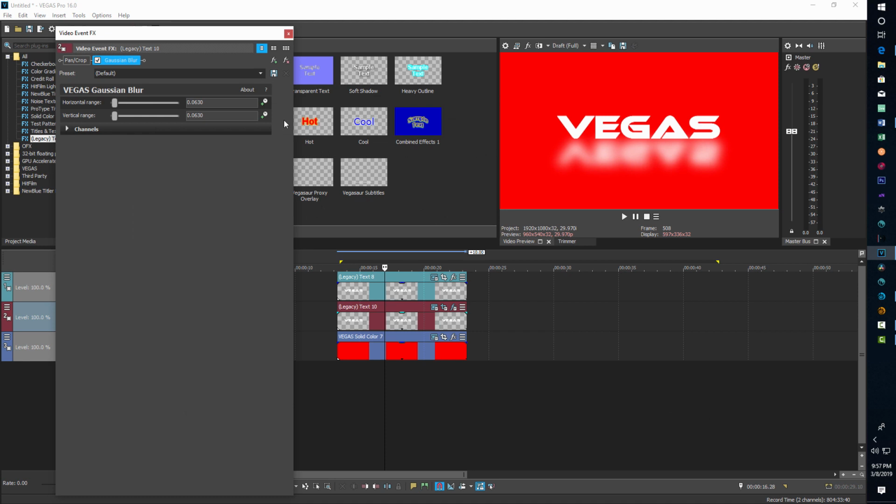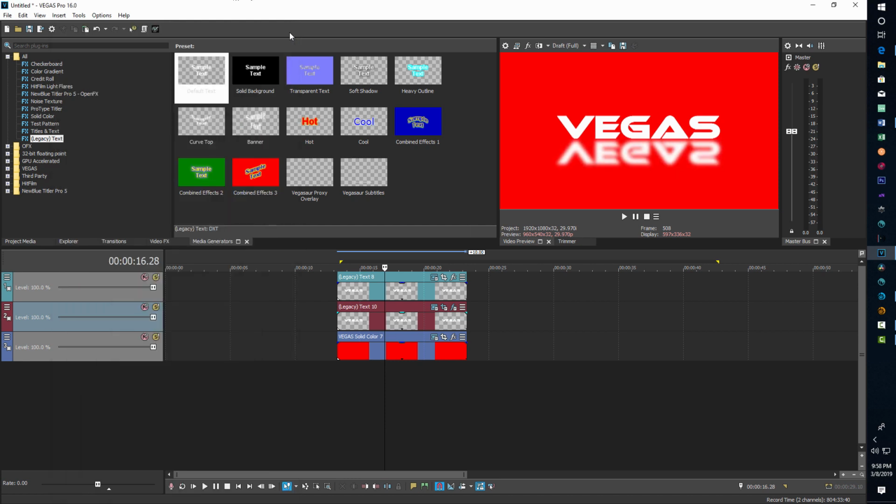That might be too much blur for you, and what I found is easier to do is just type in numbers. So you might try 0.02 on the horizontal and 0.02 on the vertical, and there you've got your mirrored text. It's that simple. And if you wanted to spice it up, you could zoom in on it if you wanted.